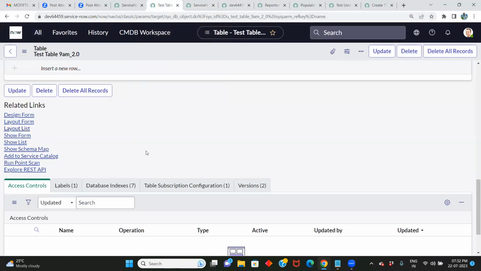Sorry, I have one doubt. We are creating the fields in the form layout also, but there is no form design displayed. No?